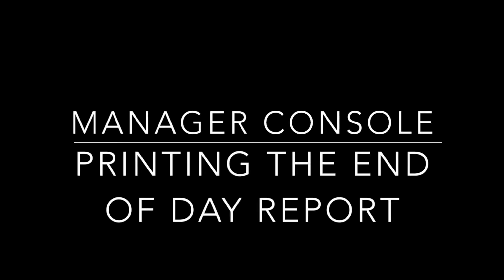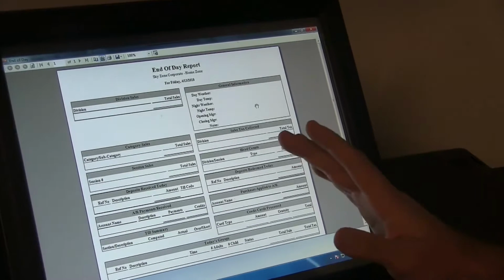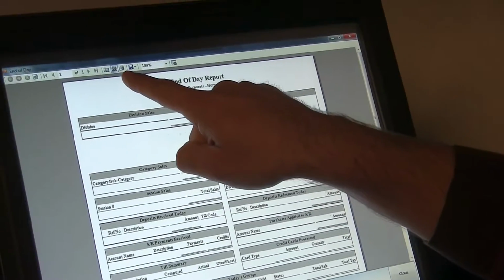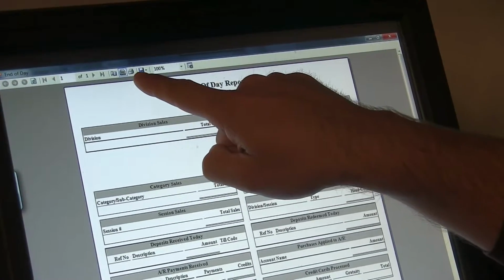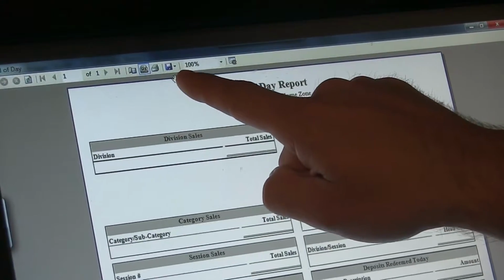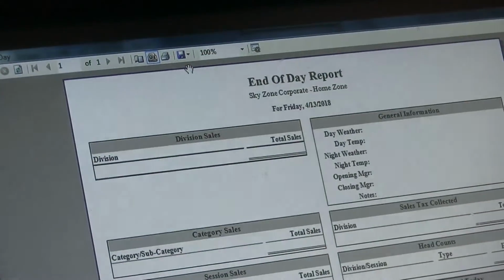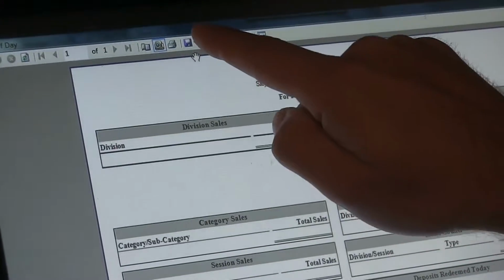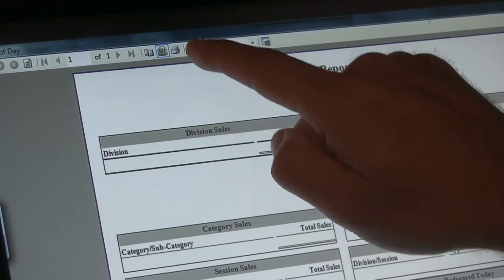Manager Console, printing the end of day report. If you would like to save this report or print it to paper, you can go up to the top and select the printer icon. And when you select that, it will give you a window here to print. You also can save by hitting the little floppy disk icon.